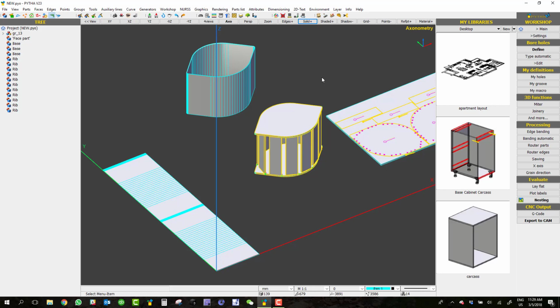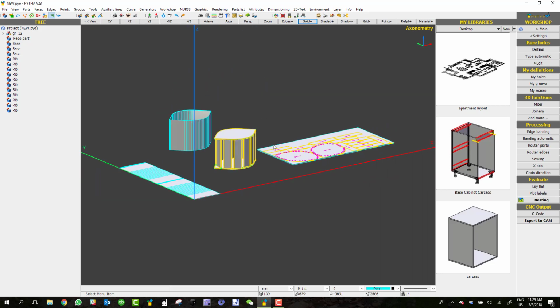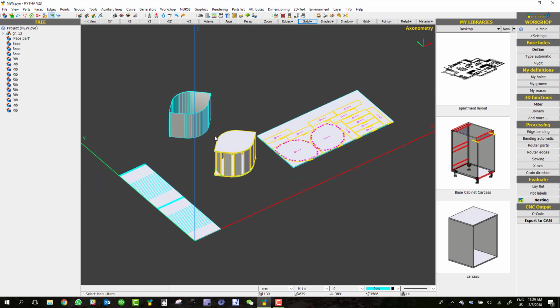So you can see that in PYTHA you are able to create such furniture with very little work needed, and you're able to just produce this entire group.